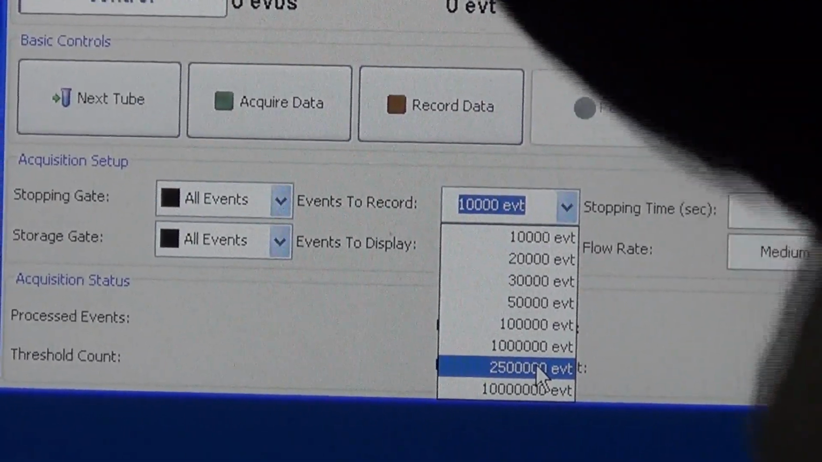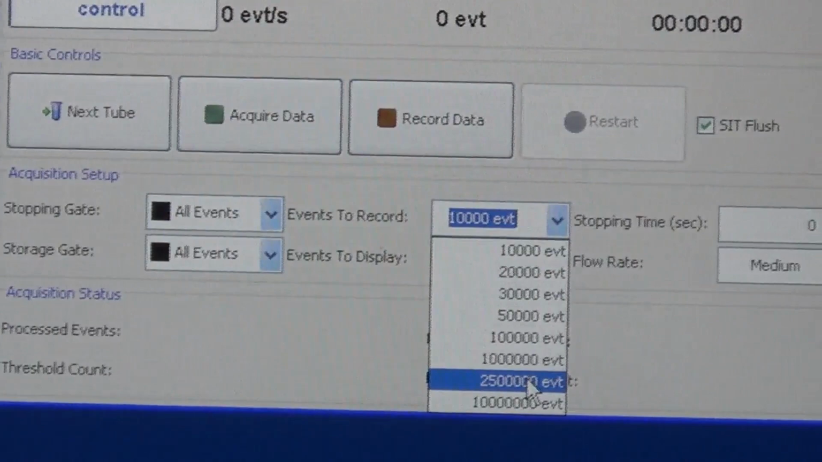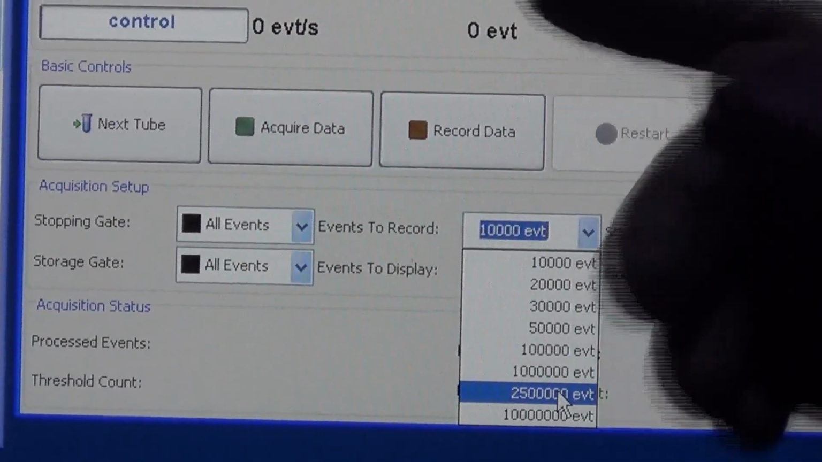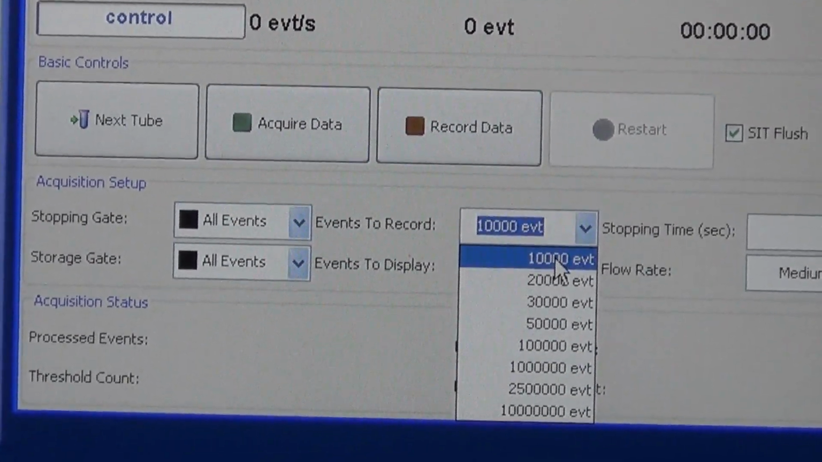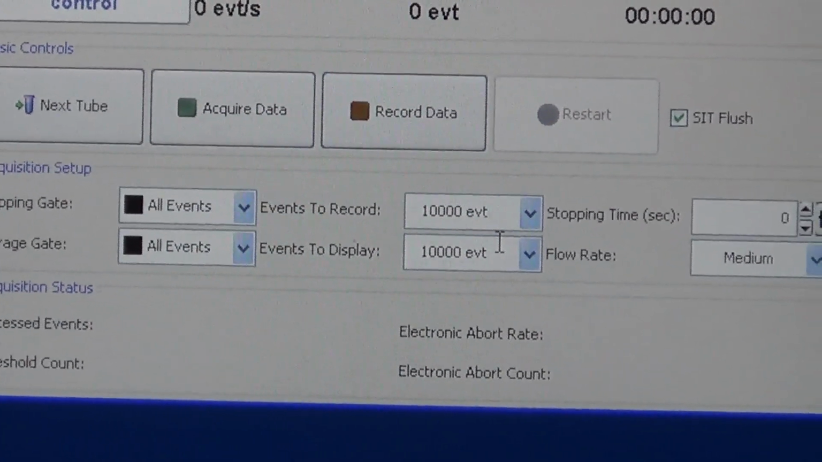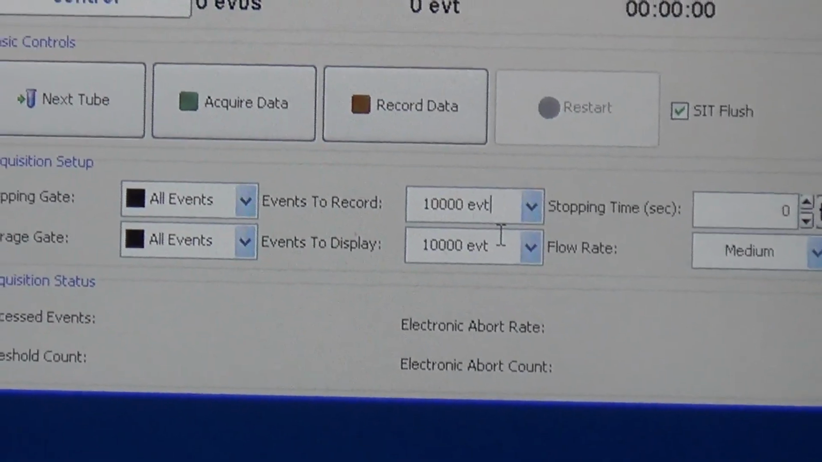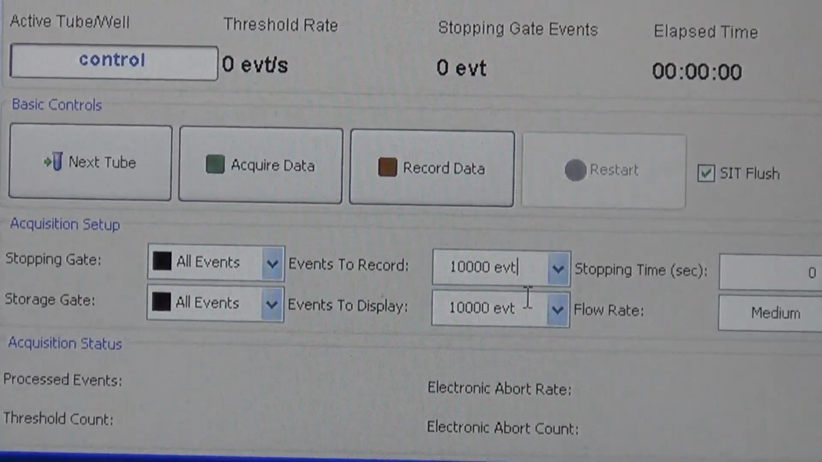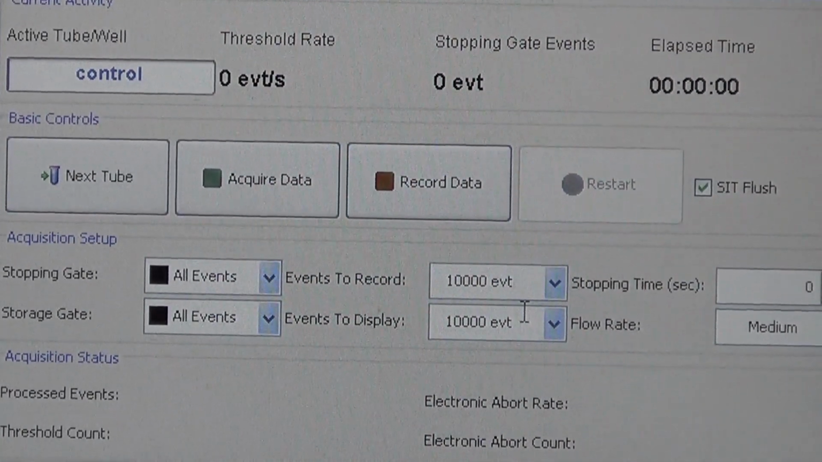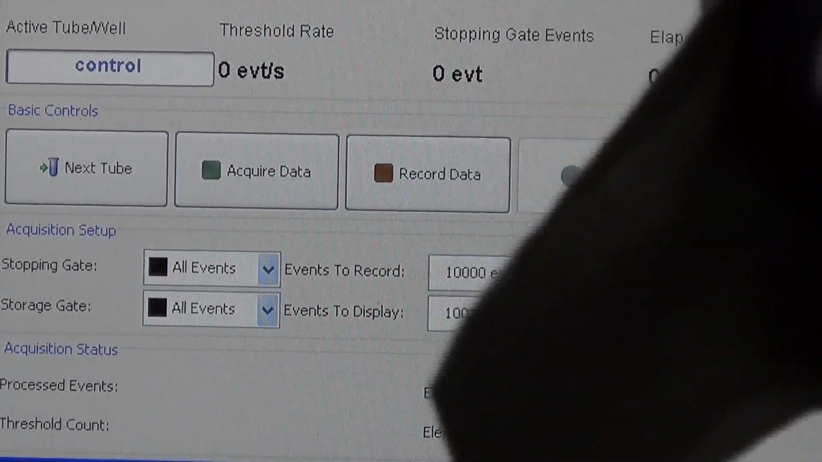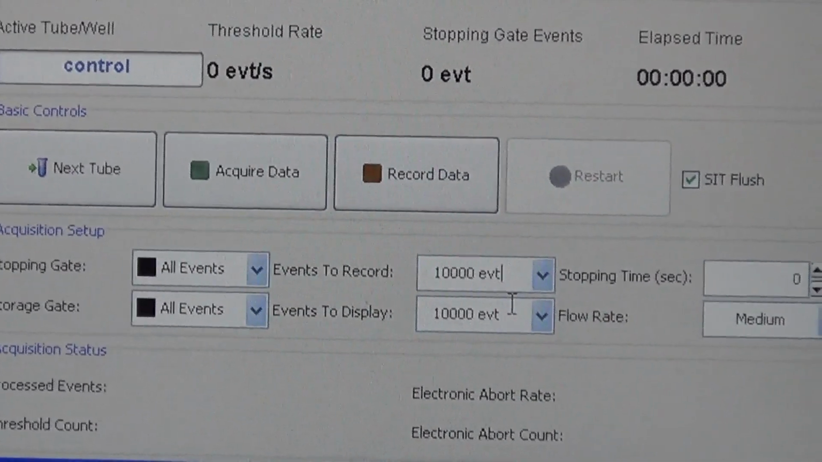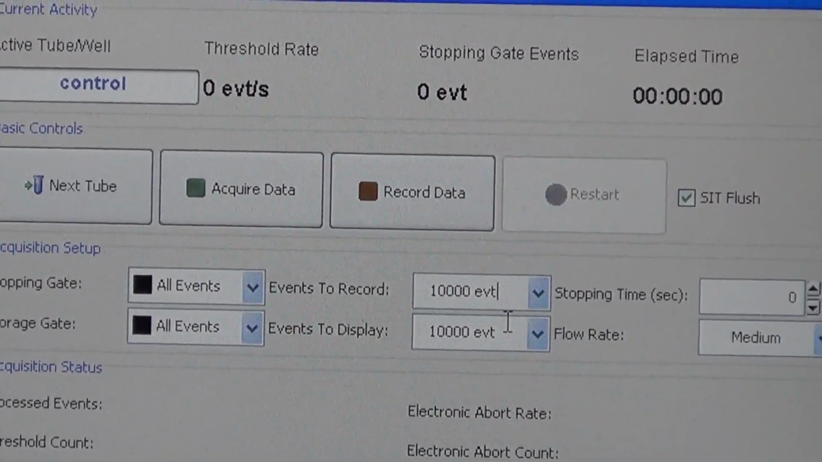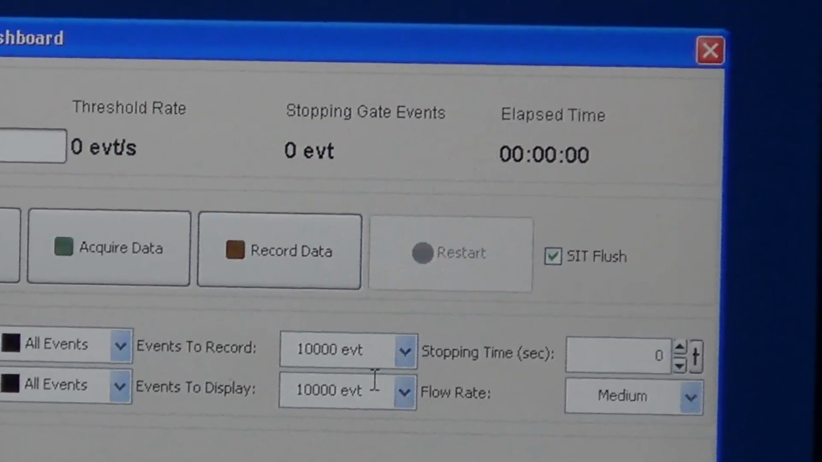Similarly, we can calculate the number of cells, but the minimum number of cells is 10,000. So I'll keep my cell count at 10,000. Why are we calling it a stopping gate? It means that after 10,000 cells, the system will automatically stop the cell flow. Only 10,000 cells will move. Those 10,000 will be analyzed, and the rest we are not going to take. So this is the 10,000 number of cells.